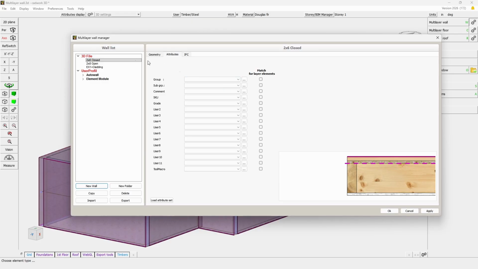What we can do here is, for this 2x6 closed wall, we know that this should always be an outside wall. So in the subgroup, we can fetch an existing subgroup, let's say exterior wall, or by clicking the 3 dots, you can simply create a new one. You can here, of course, assign every single attribute you have in your file, from Cadwork basic ones to user set attributes.